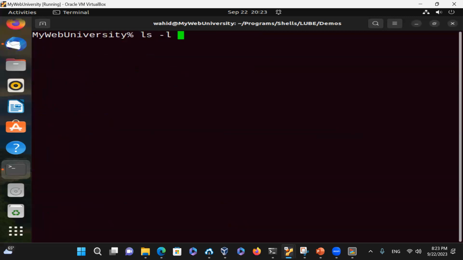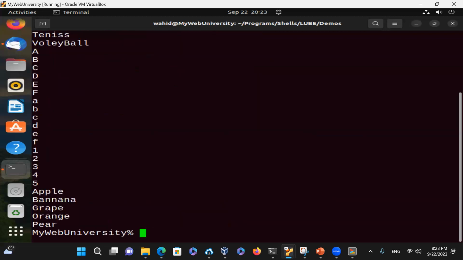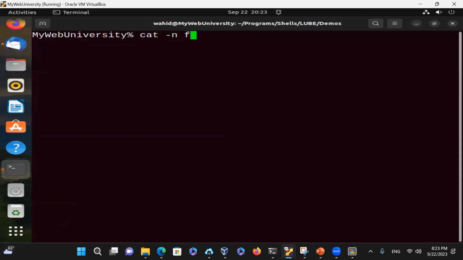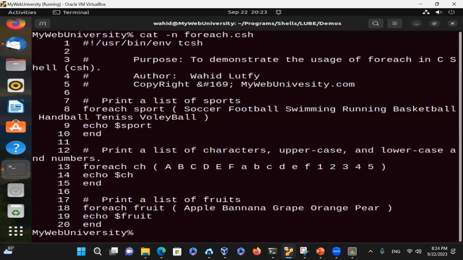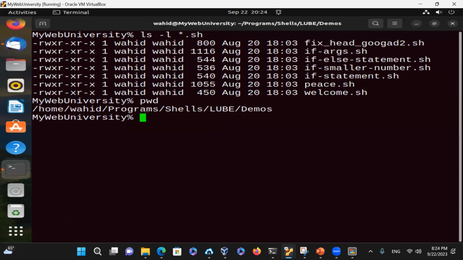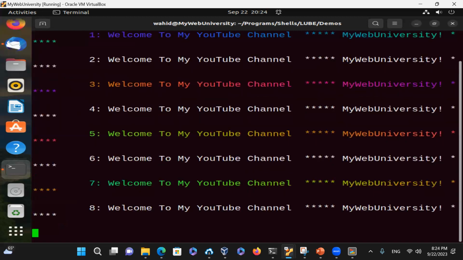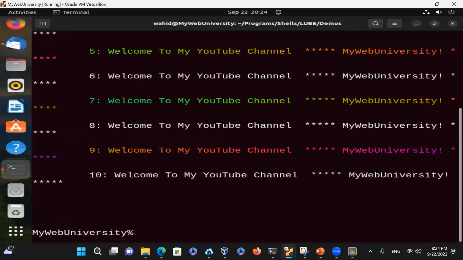So let's look at more of the script examples with C shell. So the foreach statement, foreach dot C shell, we run it and it gives you the output. Clear screen, cat -n foreach dot C shell is the script here, and then welcome dot sh. So the statements that are there, notice that I'm in a ZSH shell, but if I want to run the welcome.sh, it still runs. So that is based on the shell that I want to use.